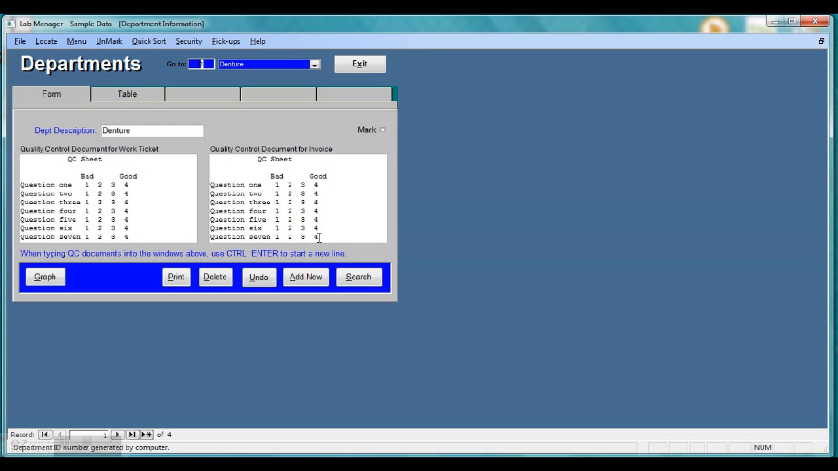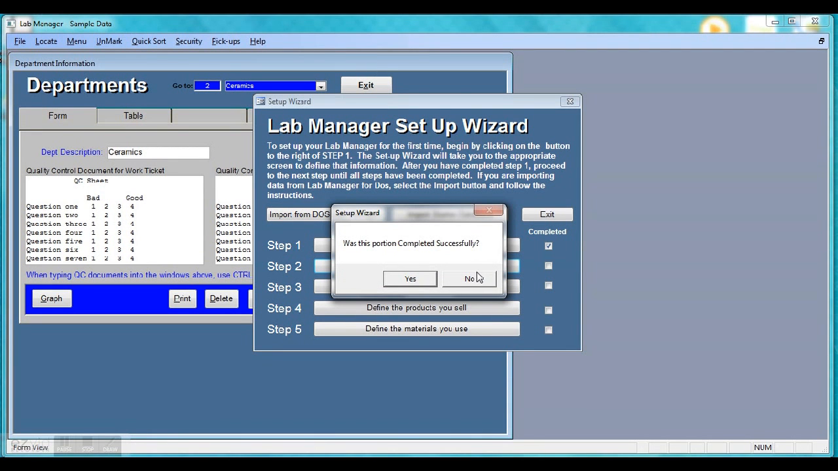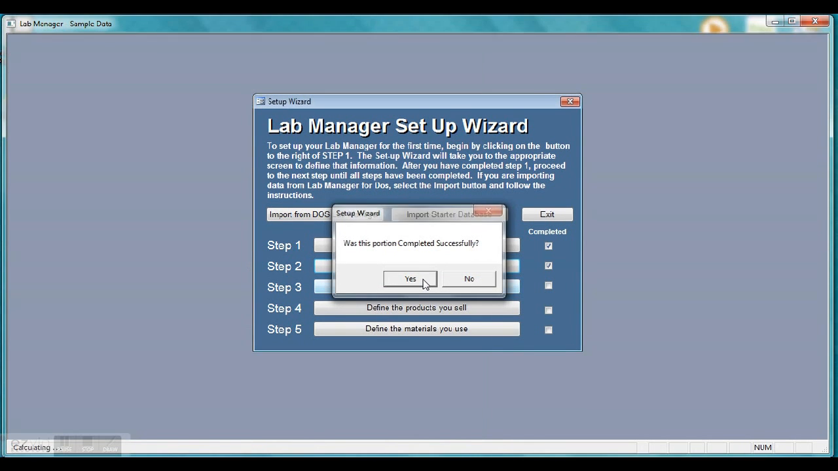This is where you're going to set up your quality controls for that department itself. So this is the quality control, or the questions that would be asked on the invoice to the doctor. There's also a quality control for the work ticket itself. And so you can go through each one of your departments and you can put in different questions. When this is completed, you can say yes.